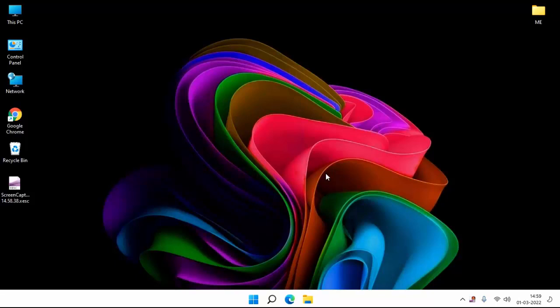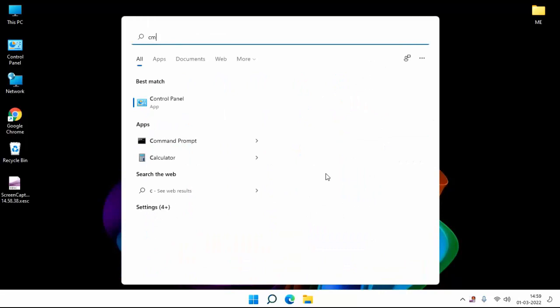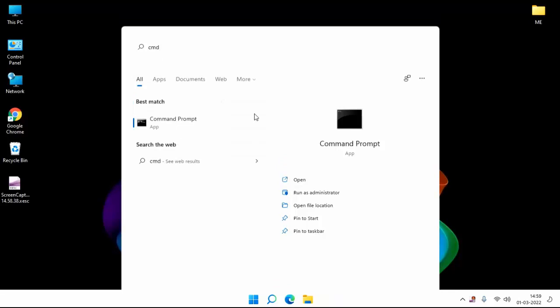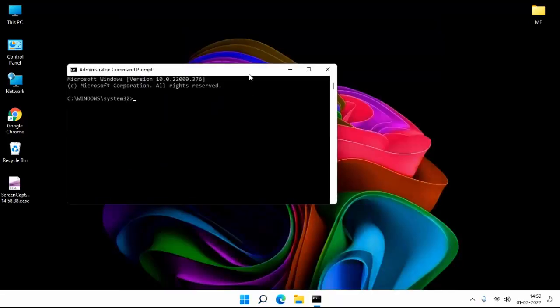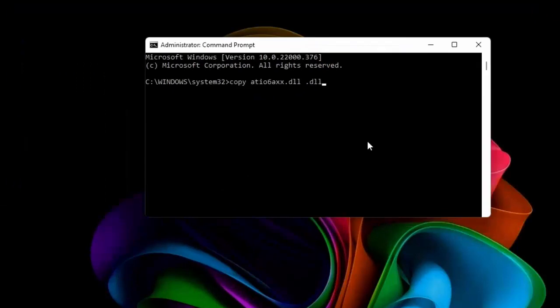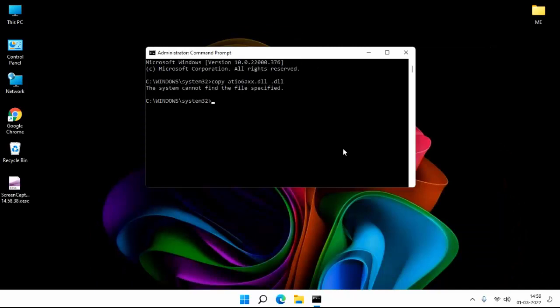First of all, you have to go to command prompt. Right click on command prompt. Click on run as administrator. Click on yes. Then type here copy space atiu68xx.dll space .dll, then hit enter. After that, close this.